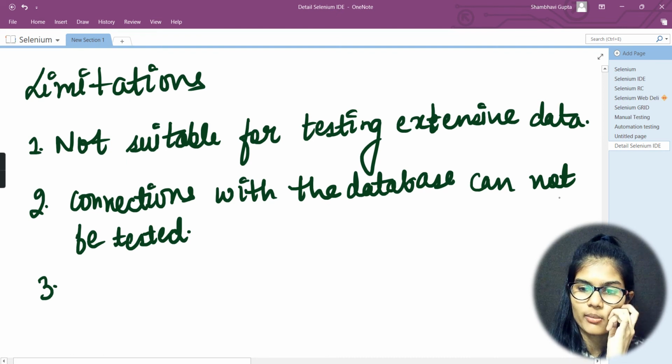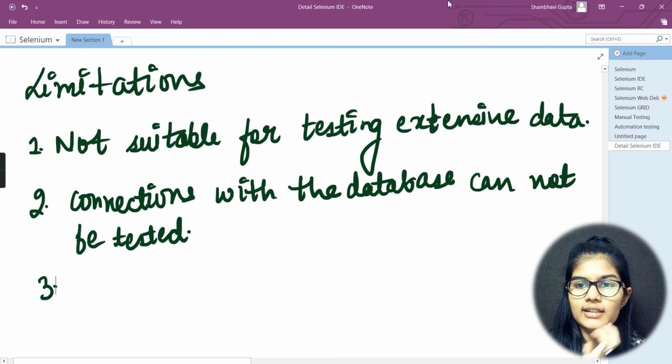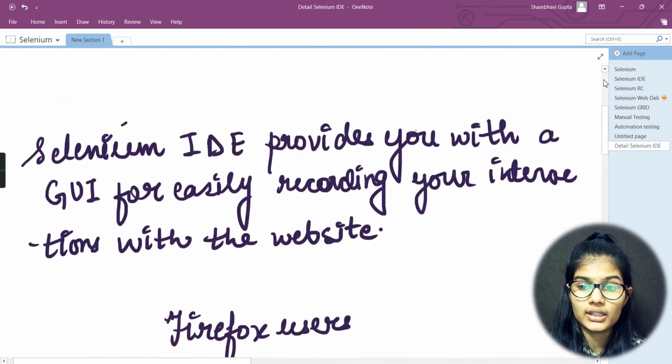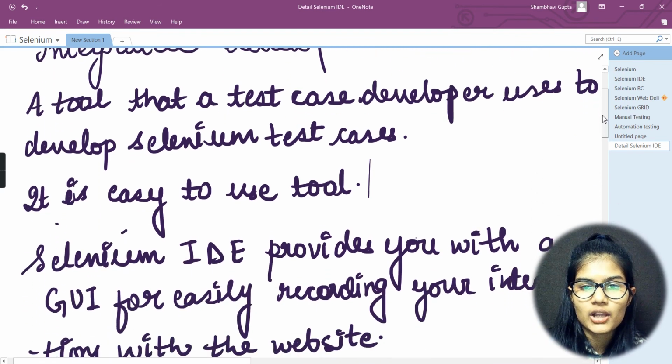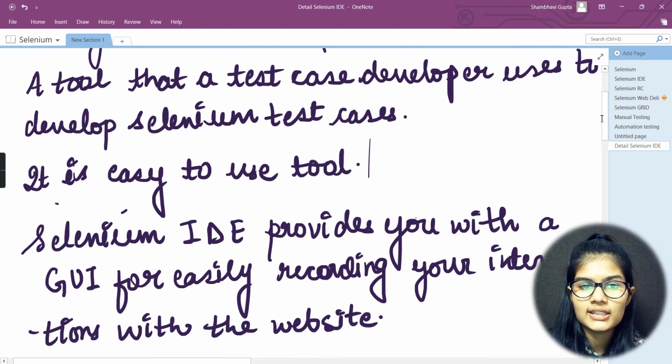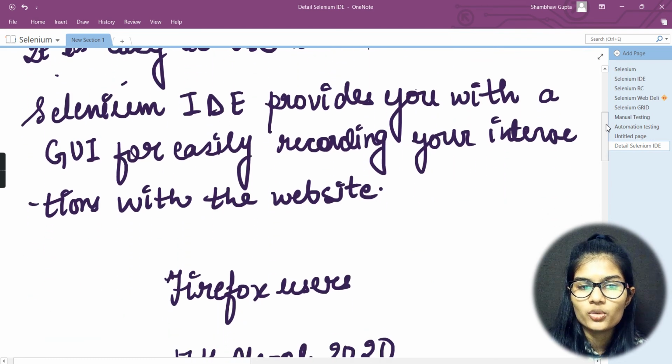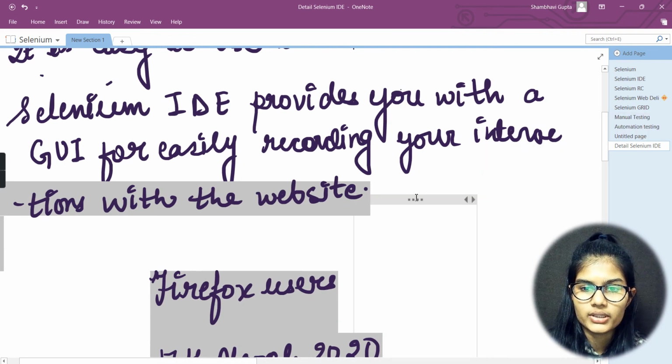So now let me quickly go above for a short while and let's discuss what we have learned in the Selenium IDE. Okay. So first of all, for the Selenium IDE, we understood that IDE stands for Integrated Development Environment. And what is Selenium IDE? It is a tool that a test case developer uses to develop the Selenium test cases. It is one of the easy to use tools. Selenium IDE provides you with a GUI for easily recording your interactions with the website. Fine.